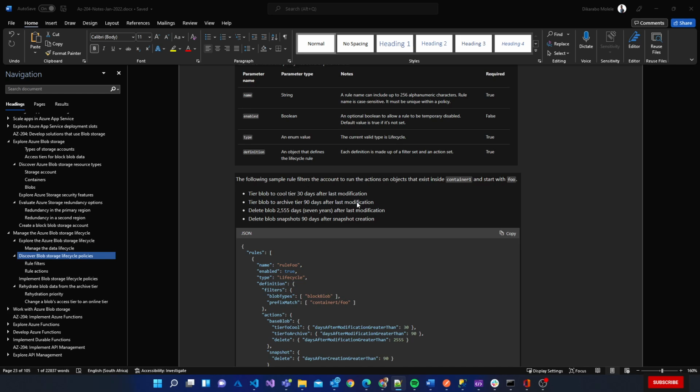So if we add our blob in a day, let's say for example today, then after 30 days from today it will take it out from a hot access tier to a cool type of functionality. Then there we have tier blob to archive 90 days after last modification. So from today, 90 days later, if the blob is still not modified, it will push it to the archive tier. Then it deletes the blob after 2,555 days. So that's 7 years according to that calculation.